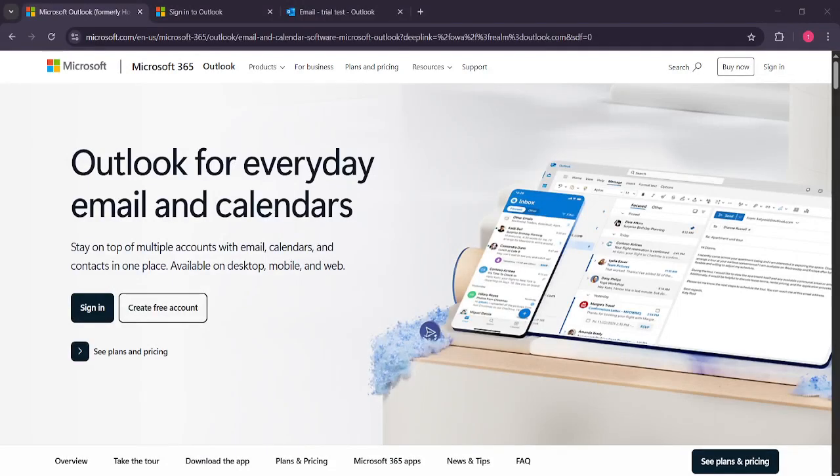In today's video, I'm going to teach you how to filter emails by year in Outlook. Whether you're organizing your inbox or searching for specific emails sent or received in a particular year, knowing how to use this feature can save you a lot of time.